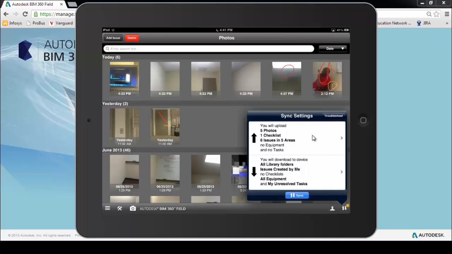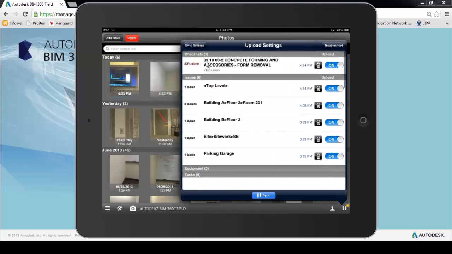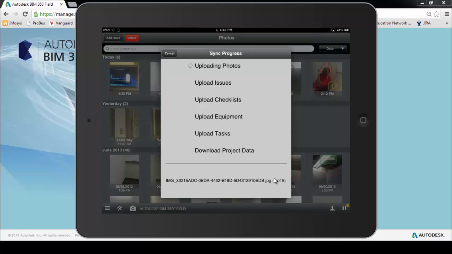I'm going to hit my sync button and I'm going to upload, as you can see, 5 photos, a checklist, and the 6 issues that I authored here in 5 different locations. So I can expand that, get a better look at exactly what I completed here today, make sure it looks good, good to go. Hit that sync button, go home.